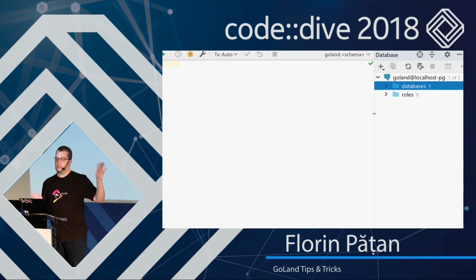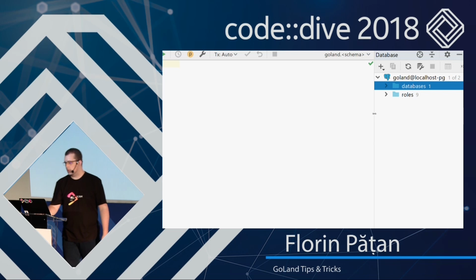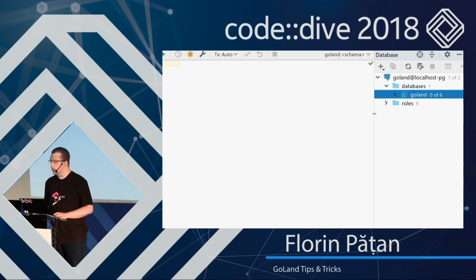So the plugin is built in. It ships with the IDE as well. The Docker one you actually need to install.